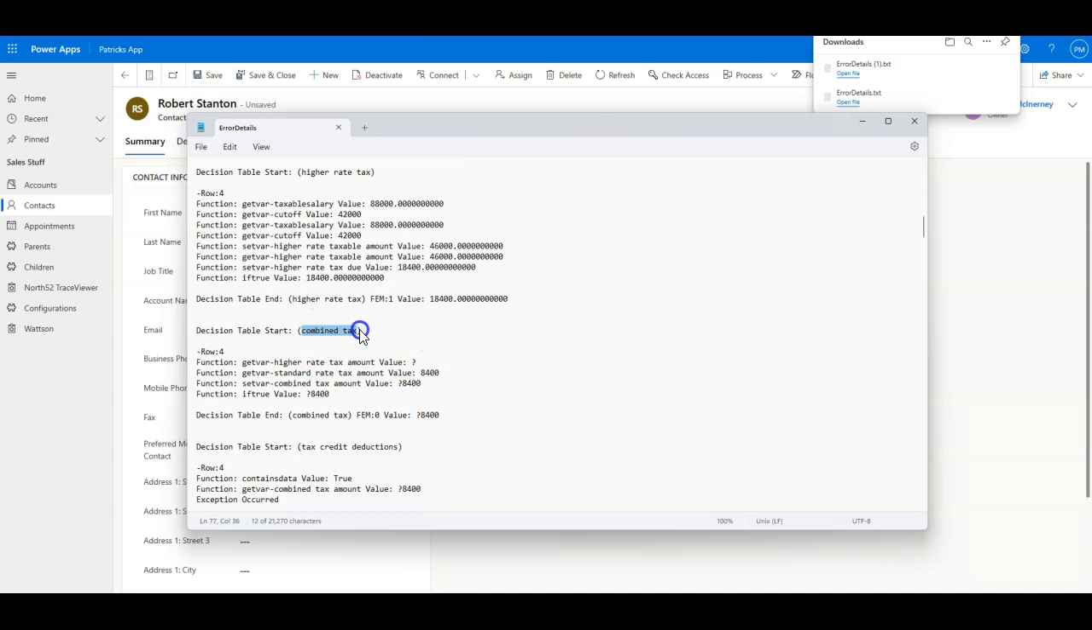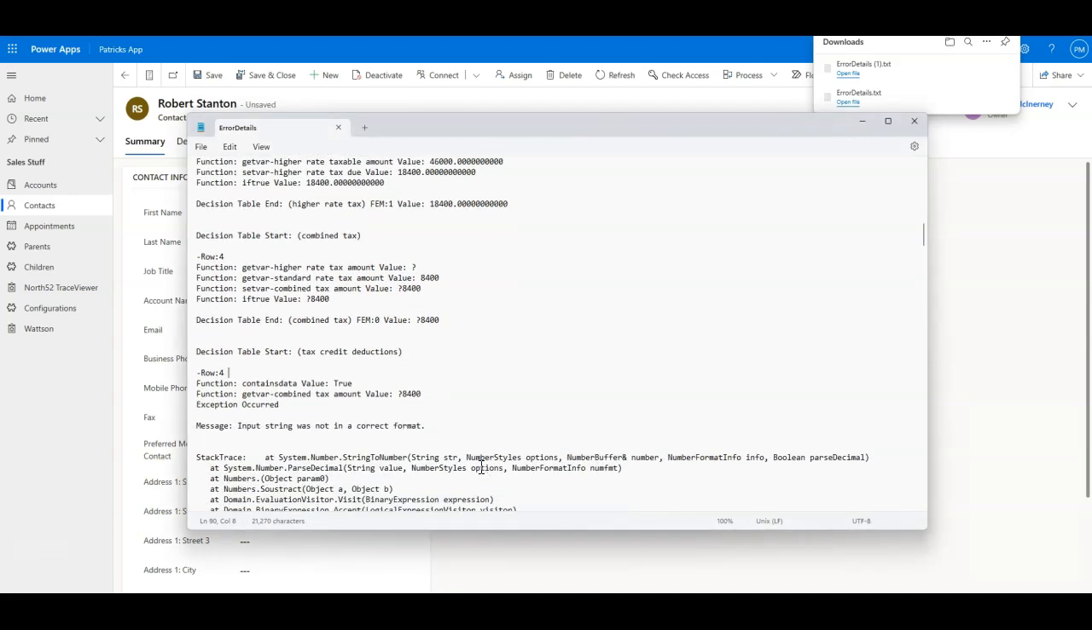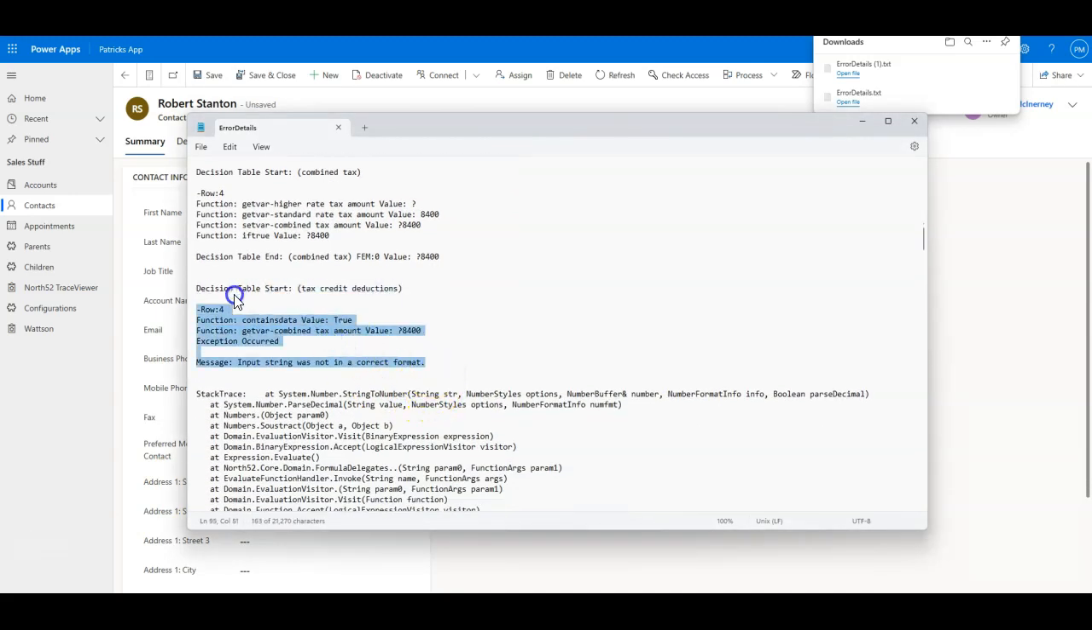However, here on the combined tax decision sheet, we can see something odd. The higher tax rate amount is a question mark. This is the North52 representation for a null value. This gets added to the standard rate amount, giving us a string value of question mark 8400. On the tax credit deduction sheet, the error occurs on row 4.